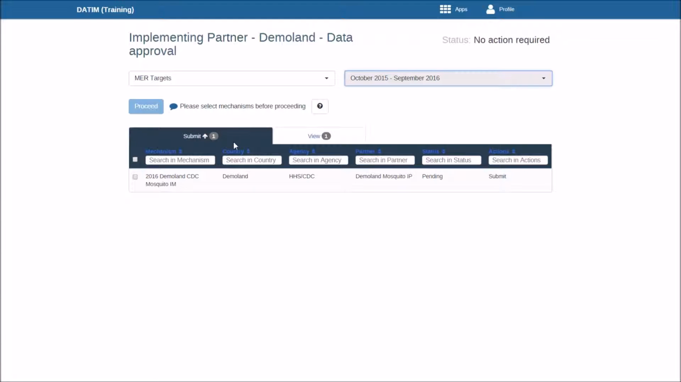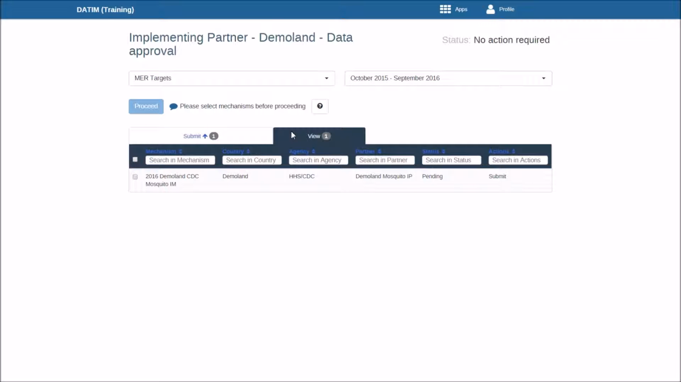Here we have two tabs, Submit and View. Anytime that we want to submit data, we want to make sure that we're in the Submit tab. If we click on the View tab, it will show us all of the mechanisms that are available to us, regardless of their submission status. The Submit tab will only have mechanisms that have not yet been submitted upwards.